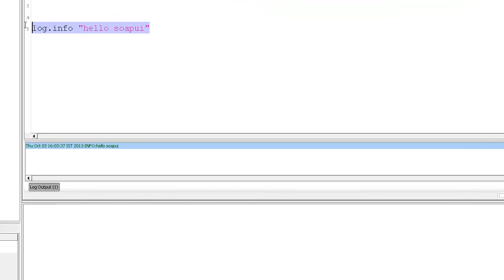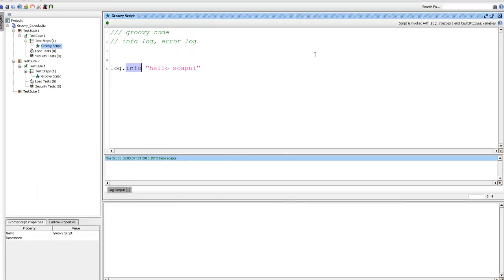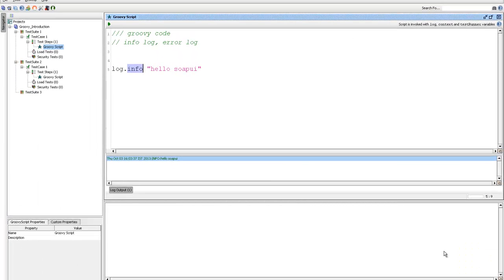Fine. In case you have to do general logging in SoapUI, that is, you want to print that this test step is starting, I am sending this XML, receiving this XML, reading the values from the XML, printing the values from the XML, you can use info logs. You can write log.info to print these normal things.